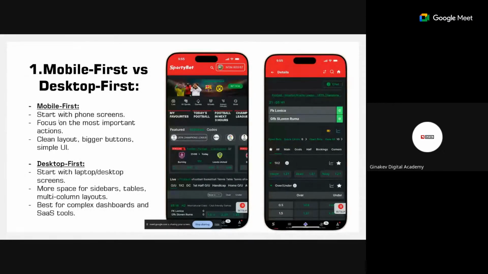So if you want to design for mobile, you start with phone screens, then you focus on the most important actions, making use of clean layouts, bigger buttons, and a simple UI. On a mobile phone, if I design for a mobile phone, you don't want the text and the buttons to be so much or a lot. You want it to be simple so users can understand that this is what we have to press, this is what we have to click, this is the message this app is passing to us. It's not supposed to be ambiguous.